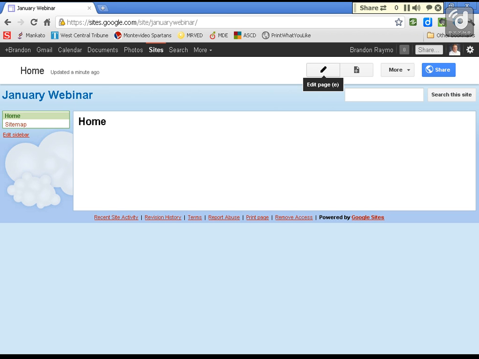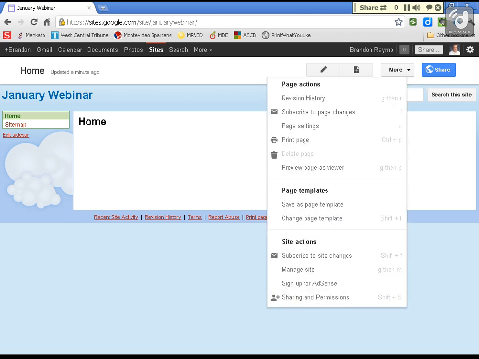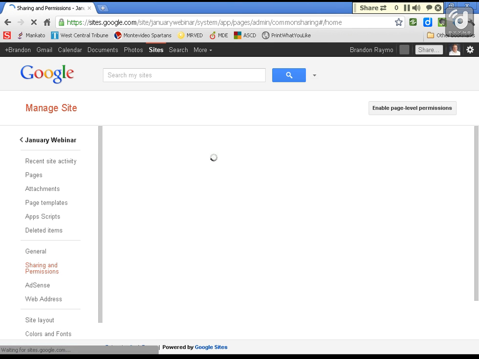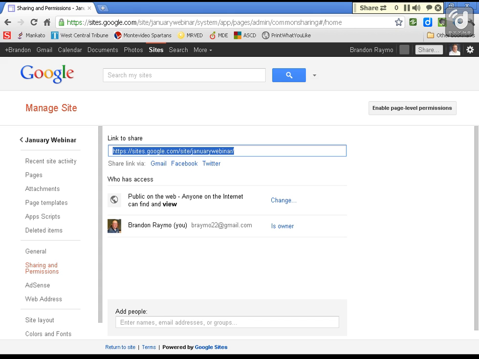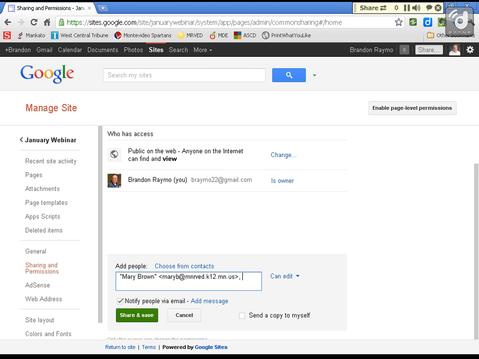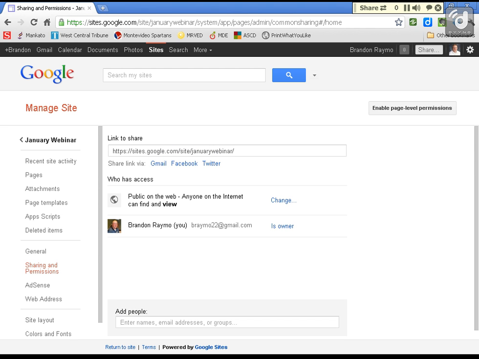What you have here is the Edit page button. If I want to edit the page, I'll show that in just a second. You have the New page button, for when you want to create a new page. You also have the More actions, which will bring up a bunch of different things to go through as well. And then your Share. You've already chosen to share it with the world, and so that doesn't really need to be changed unless you're going to collaborate with people. If you're going to collaborate, you can add content at the same time. So if I want to add Mary, I can add her, and I just click Share and save. Then she and I can work on the website at the same time.